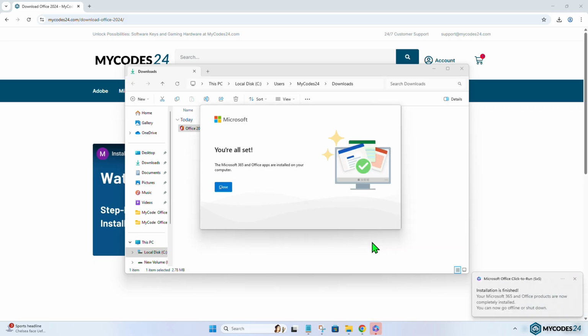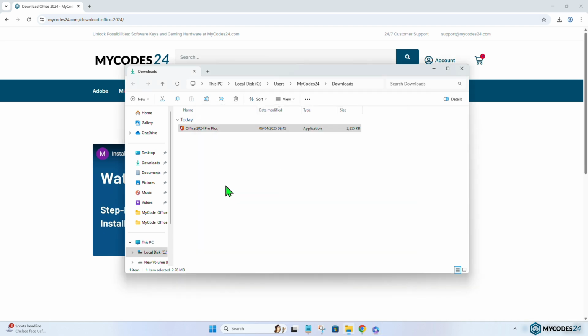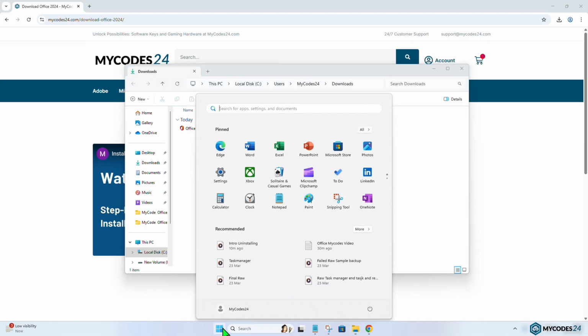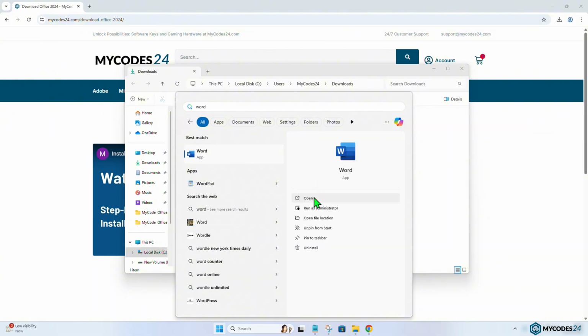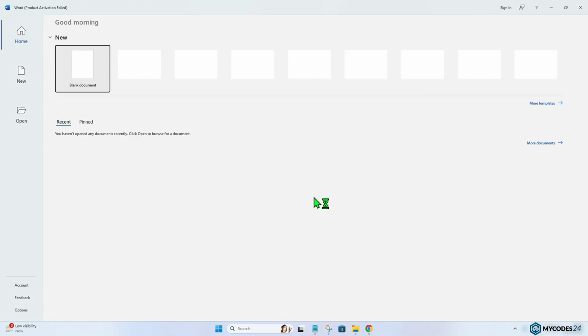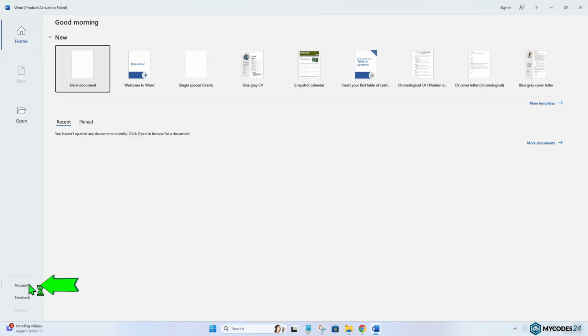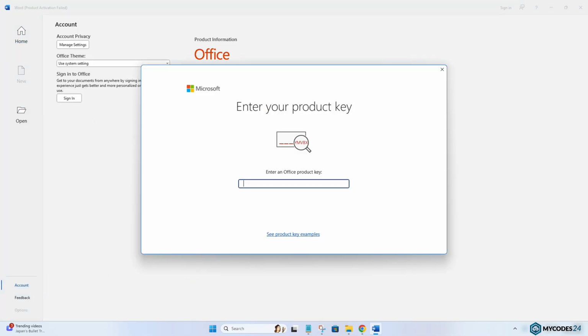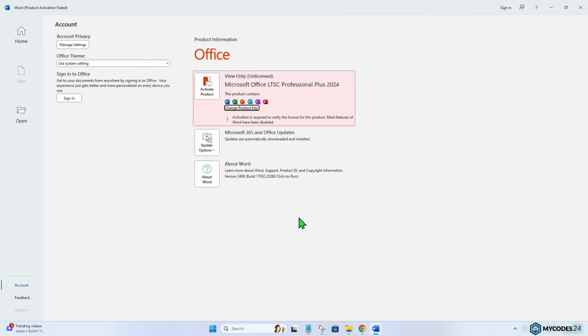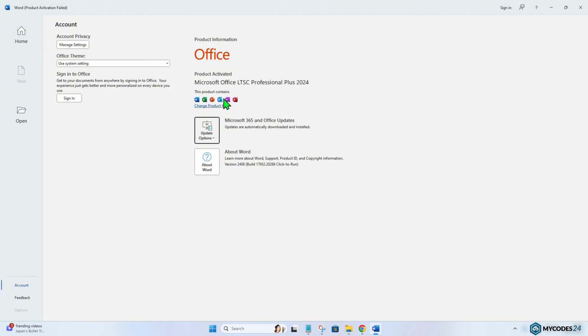Once the installation of Office 2024 is complete, we can proceed to the final step by activating your Office using the provided key. Kindly open the Word application from the Windows search box. If the application asks you to approve the terms of use, please approve it. Next, click the Account button at the bottom left of the screen and select Change Product Key. Enter the 25-character product key that was sent to you and click Activate. After this step, activation will be complete.